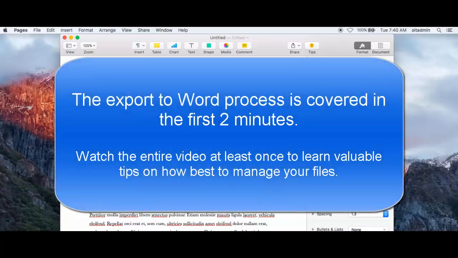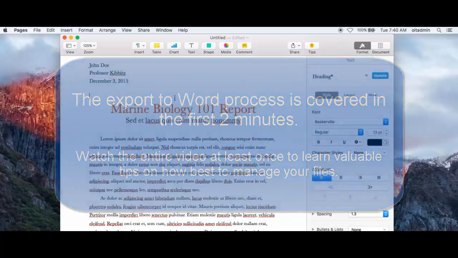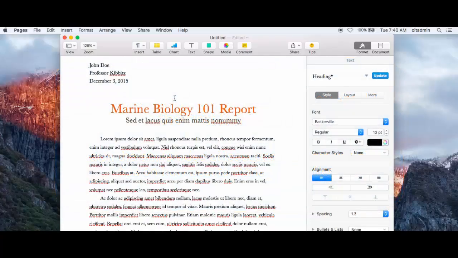I urge you to stay tuned to learn a little bit more about how Pages treats the two different file formats and how to keep track of your file versions so you can be sure you are submitting or working with the most current version of your document.